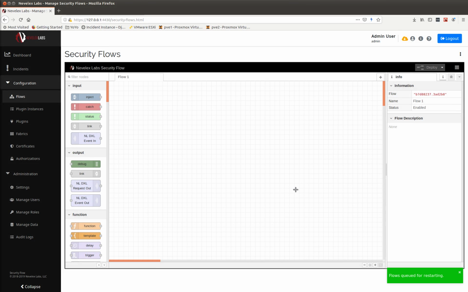So I'm going to safely restart, and you'll see that it gives you a message indicating that it's queued for restarting. This restart process is happening in the background, and you'll see that there's a lost connection to our server because it's restarting right now, and as soon as that disappears, the system is back up and running.